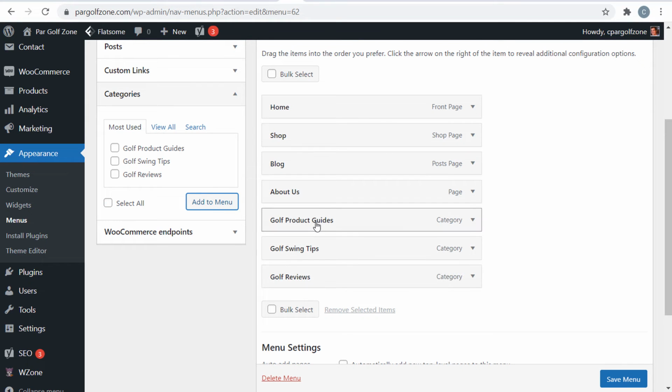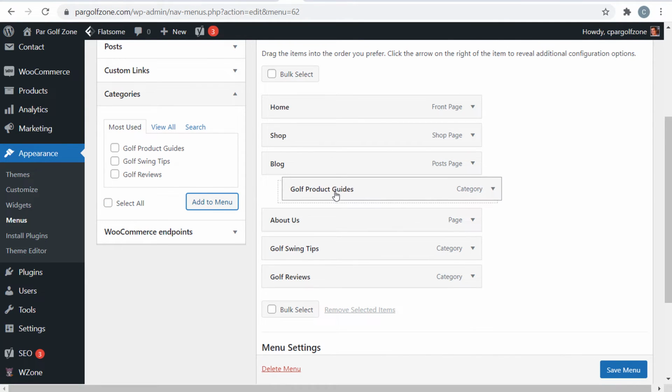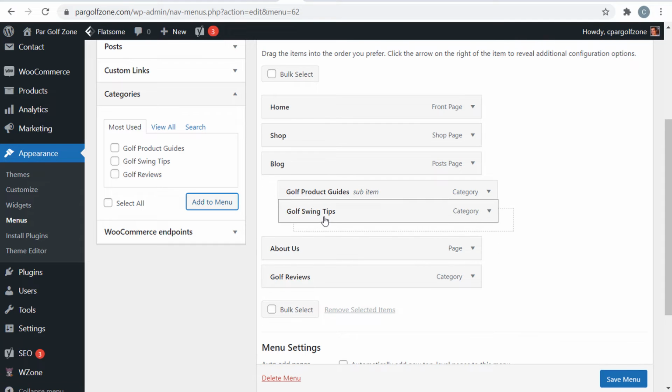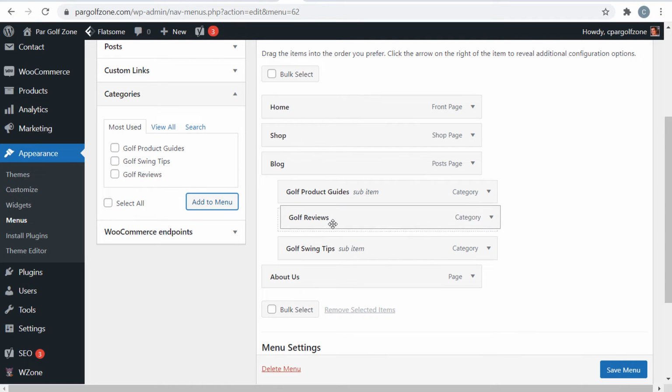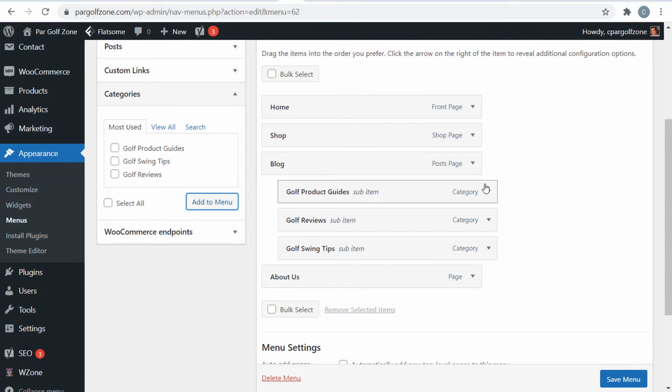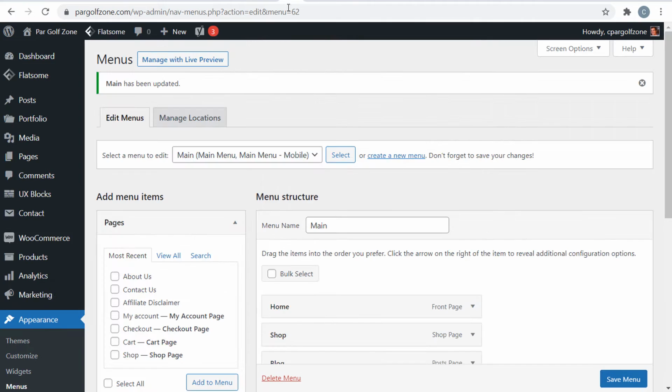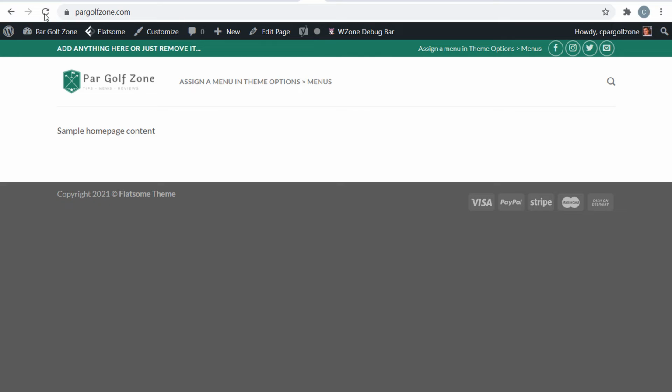And what we're going to do is put them underneath the blog portion. So we have golf product guides, we have golf swing tips, and we have golf reviews. We'll just put it in alphabetical order. So this is going to link directly to those categories. So we can click on Save Menu and let's refresh our page here. So we're going to refresh our website page. And you can see right here, we have our footer menu here.